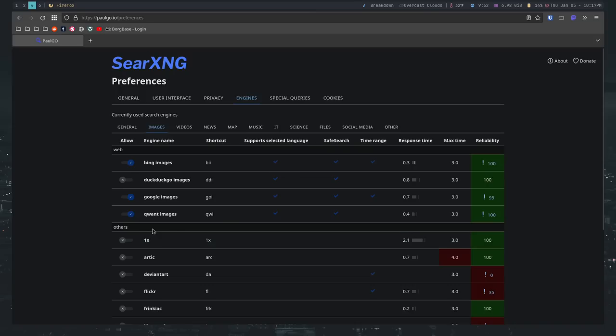Now, I will say this. Searx is by far the slowest of the four that I've shown you. And really, that's only because of where this particular server is hosted. And it really is going to depend on what instance you choose. So some instances are going to be way faster. Some of them are going to be super slow.